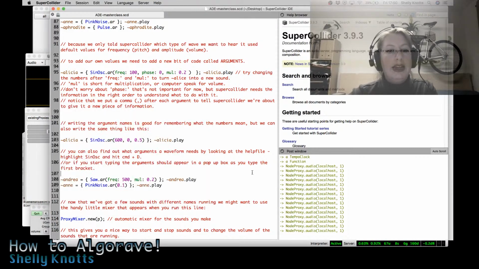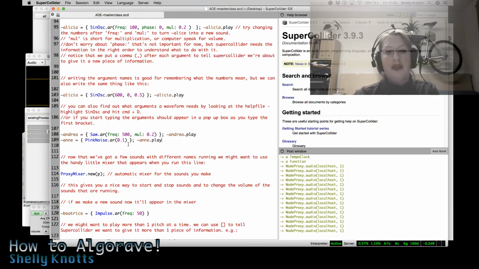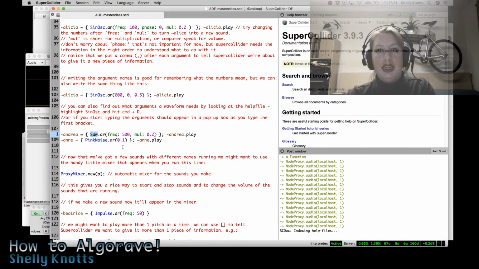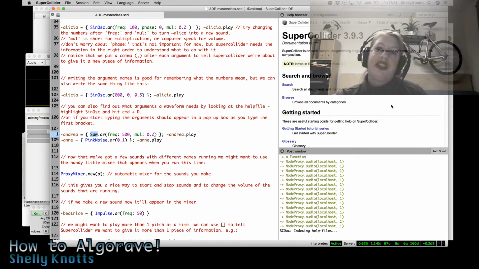And essentially every type of wave is going to have a different set of parameters. So the sine oscillator has the frequency and the phase and the multiplication. Saw doesn't have a phase, it just has frequency and multiplication. And pink noise only has the mul or the amplitude. And we can find out what parameters we need for a waveform by double clicking, highlighting the blue text essentially, and hitting Command, or if you're on Windows, Control and D. And then we wait a few seconds, and in this help window here, it's going to bring up the documentation for that waveform.